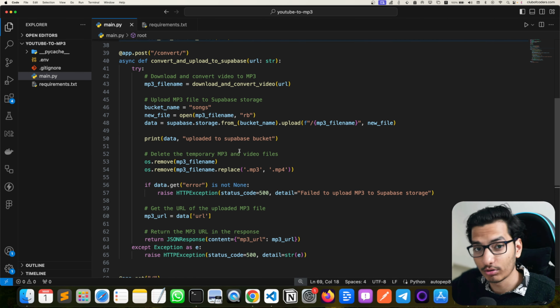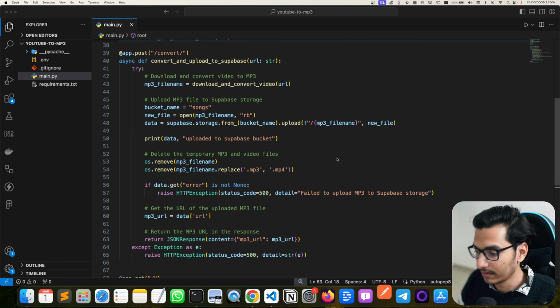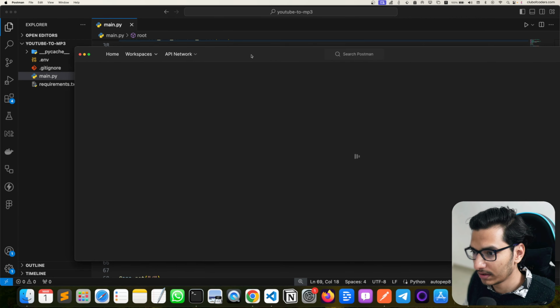So to test this out, we can use Postman, or we can use Thunder Client inside our VS Code. Thunder Client is an extension which you can install over here, but we are going to use Postman because it's nice. The UI is better. Okay, so let's open this.